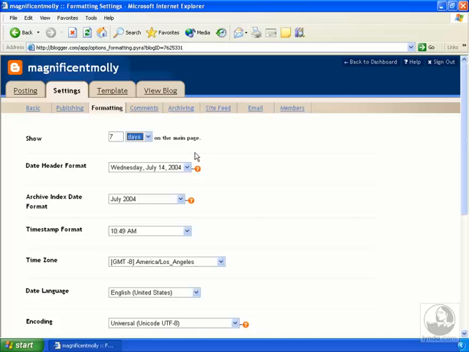If you're doing days, the problem with that is if you post a lot, that means your page is going to be very, very long. So you're going to want to determine what's best for you. And as with most things on Blogger, you can always go back and change it. I typically like to show about 7 posts on my main blog page, so I'm going to set it to 7 posts. The next option is the date header format.